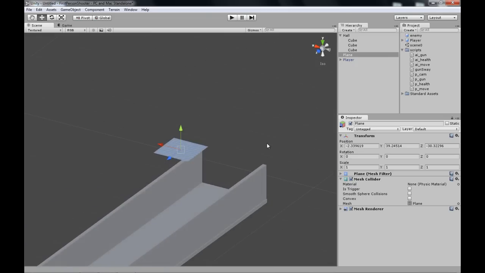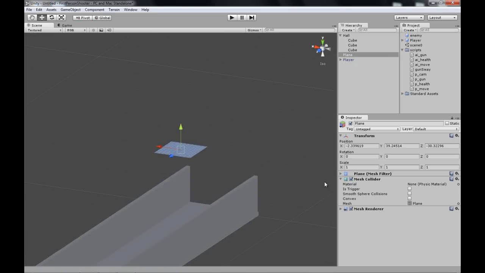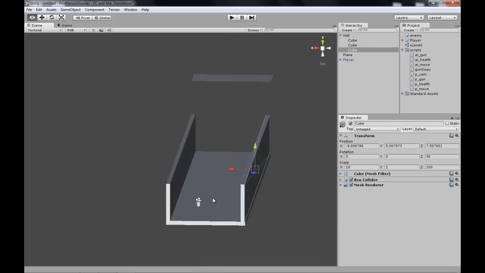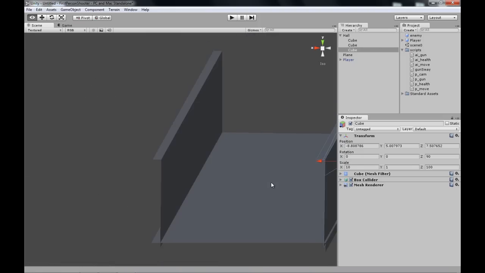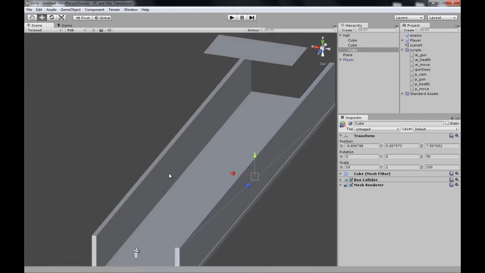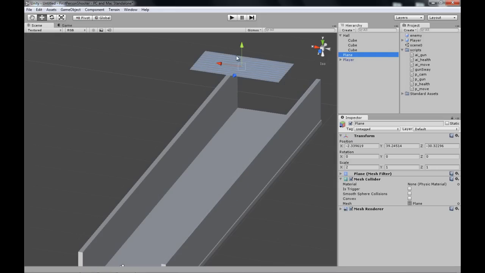A plane is what everything is made of, just for your information. A plane is everything. It's what everything is made of. This cube is many planes put together. You'll see that if we go inside it, you can't see the plane from the other side. That's because it's made from planes. So that's what I want to do.